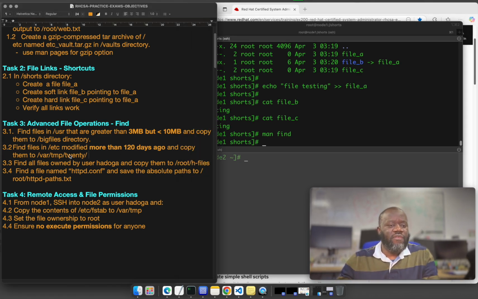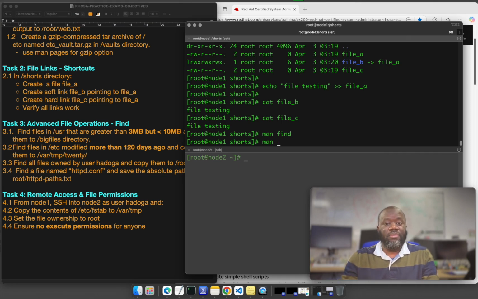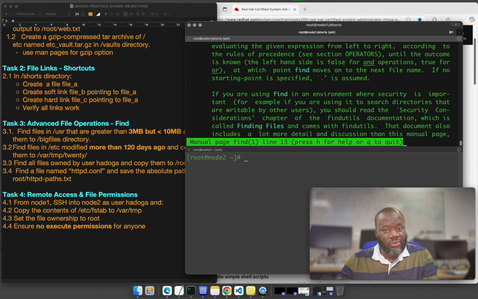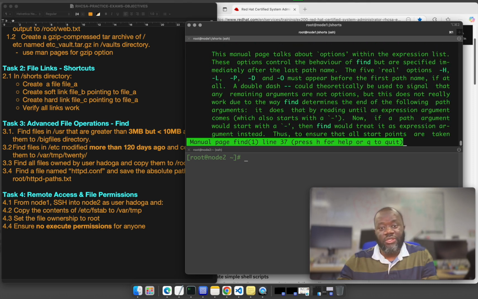So find files in /usr that are greater than 3 MB. I just said man find now because if you're not familiar with find, just take your time and read and understand the command.